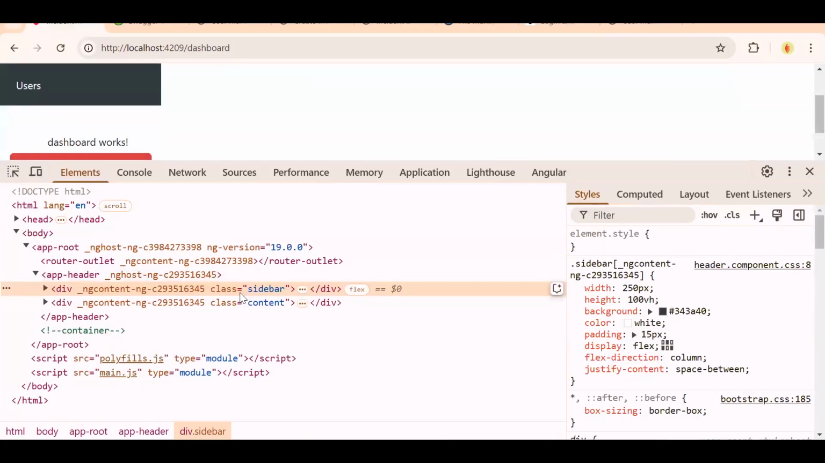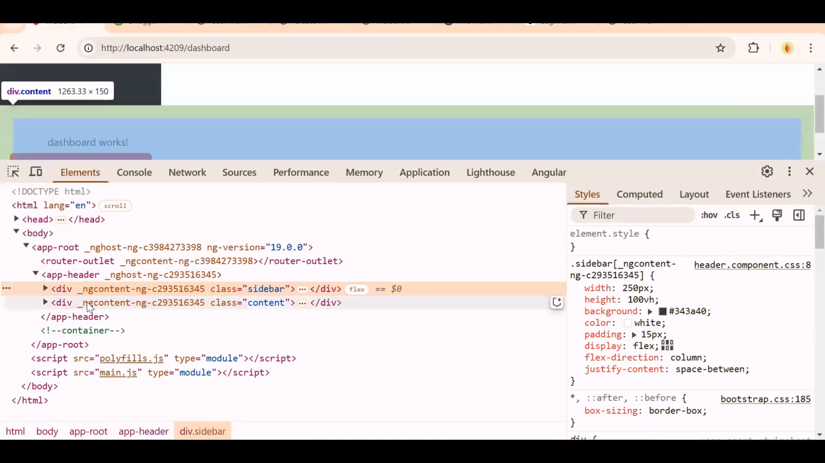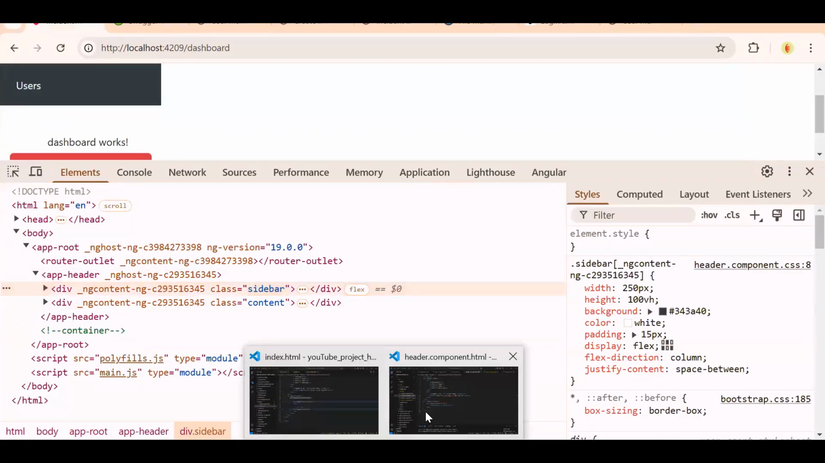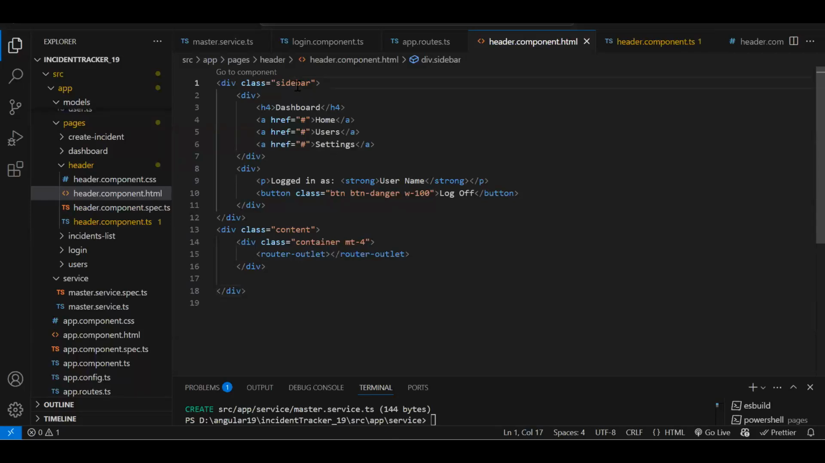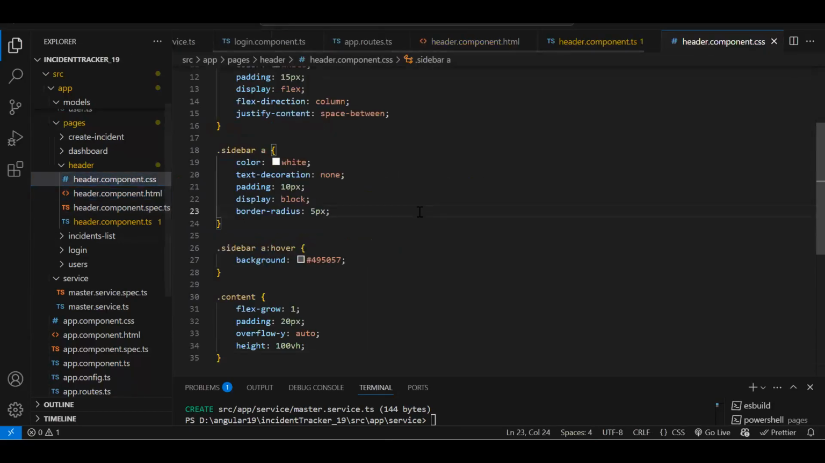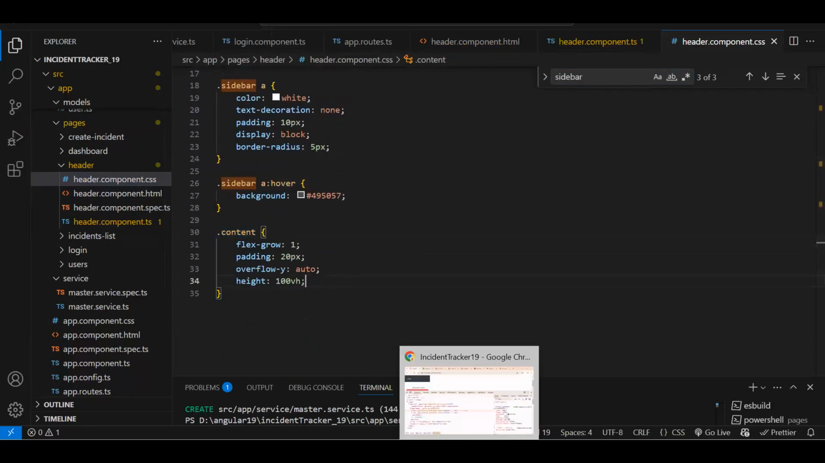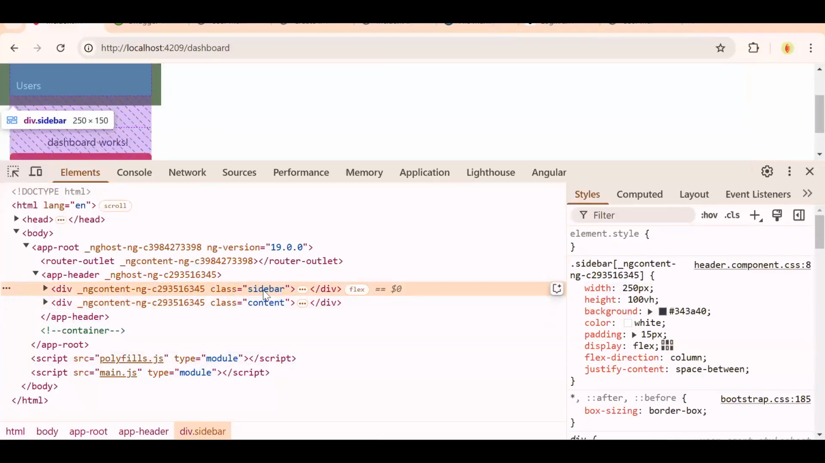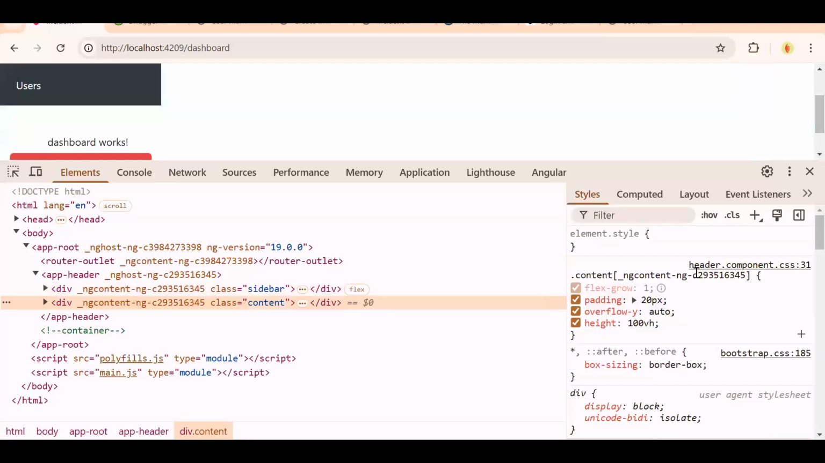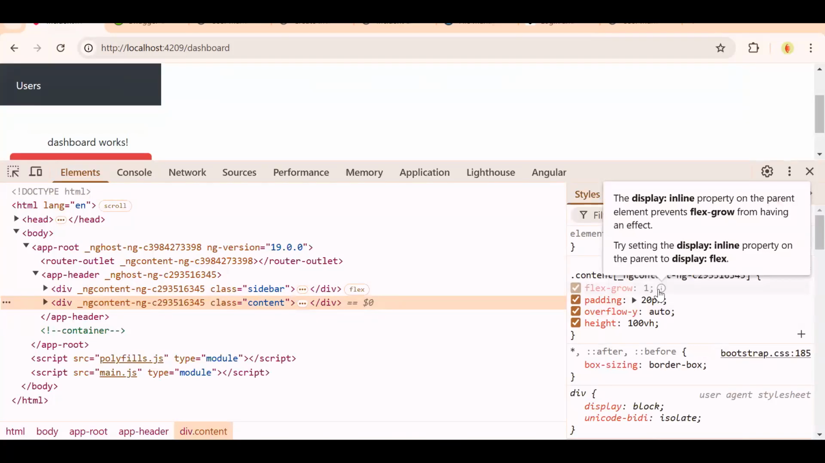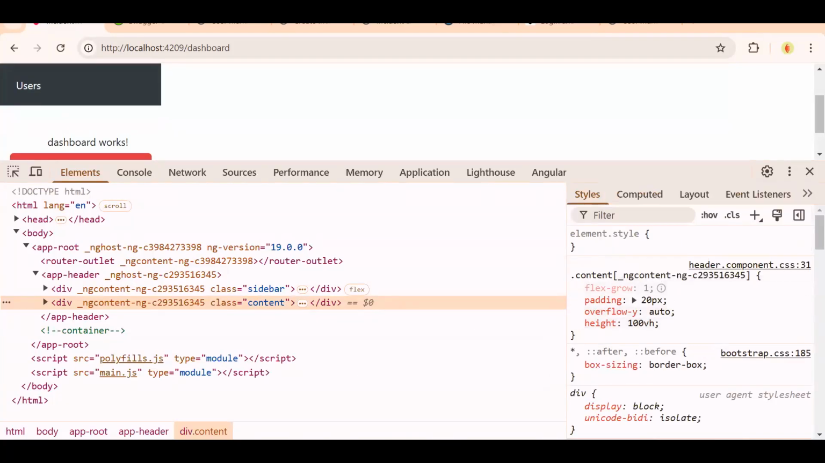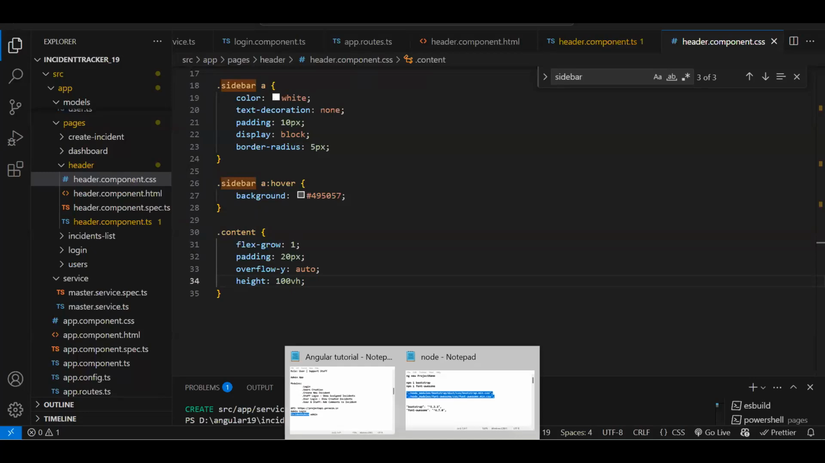Let's try. Sidebar is there. And why is it coming down to the bottom? Let's check sidebar. Let's check the CSS. Sidebar. And content is also there. Why is it not behaving the same? Content flex grow. Oh, okay. Instead of flex, what will we do?